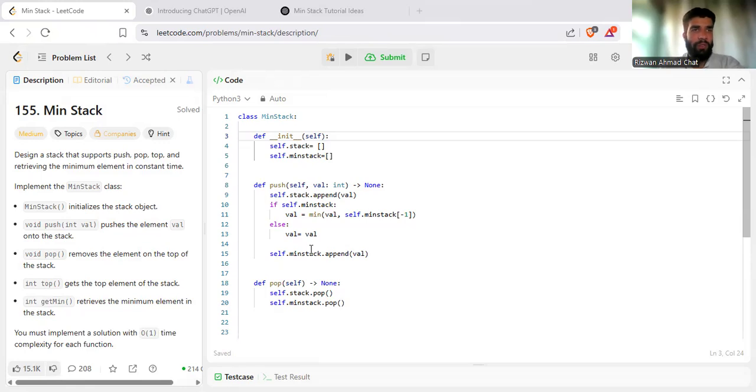So today we are going to solve problem number 155, which is Min Stack. Imagine we have a stack in which we can not only push and pop values, but at the same time we can get the minimum element out of the stack. All right, so this is what we are going to do today.